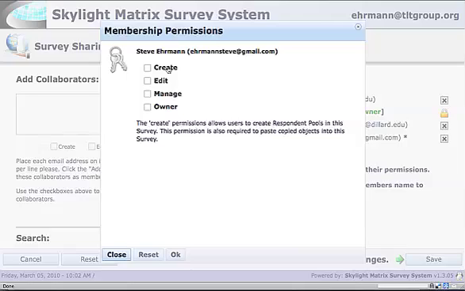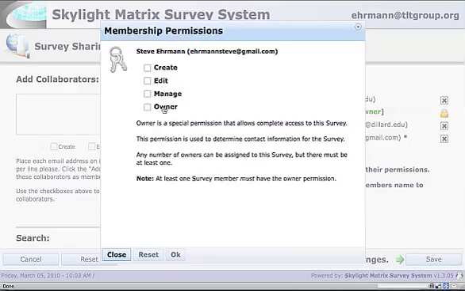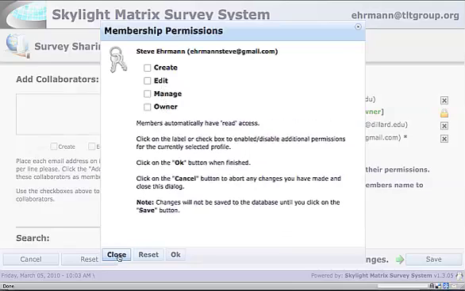The create means that another user can create new respondent pools for my survey, so they can use the same question, collect their own data, and not mix it up with my data, which is nice. This allows the other person to alter the title or description of the survey. This allows them to give other people access to it so that they can see it. And if I click on owner, it gives them all the rights to the survey, the same as the ones that I've got. I'll just close this.